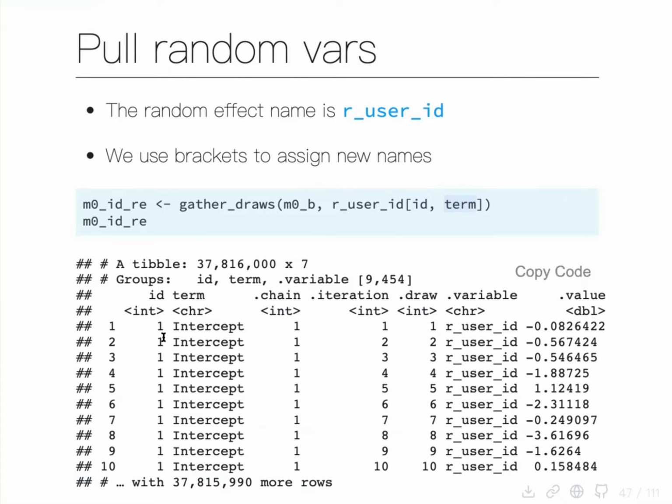But so now I have the ID, we have the chain, the iteration from the chain, and then what they're calling draw, which I'm pretty sure is just the 1 to 4,000. So this iteration will go 1 to 1,000, 1 to 1,000, 1 to 1,000, 1 to 1,000, whereas draw goes 1 to 4,000. And then we have the variable, our user ID, and then we have the actual value. So this is the draw from the posterior distribution.